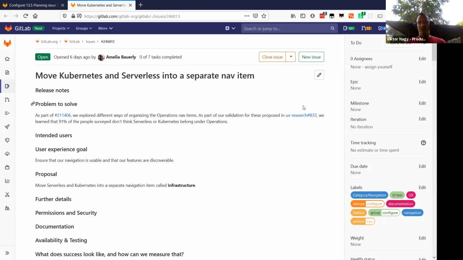And an item that might be a nice bridge to pass over to Maria as well, an item that we would like to ship is related to navigation reorganization of the previous operations menu section that will be moved to a different infrastructure menu section. We want to move Kubernetes and serverless into their own separate navigation items. So these are the development works that we plan to focus on. And now I would like to pass on to Maria to present the UX and design issues. I will stop sharing my screen so she can do it herself.